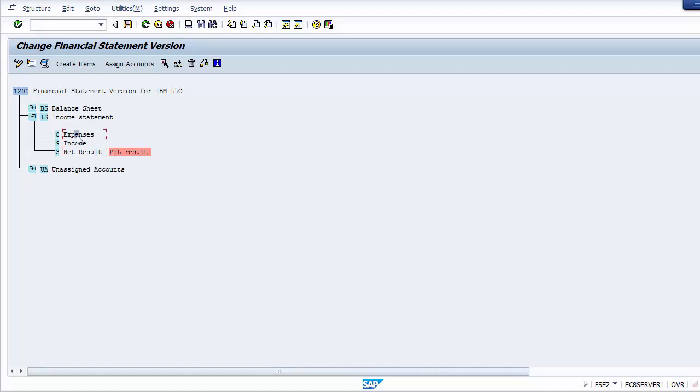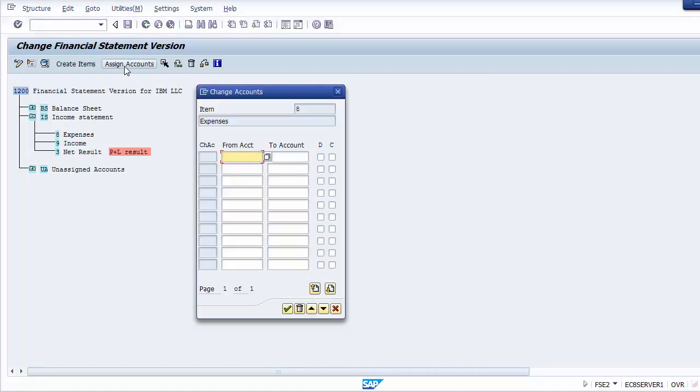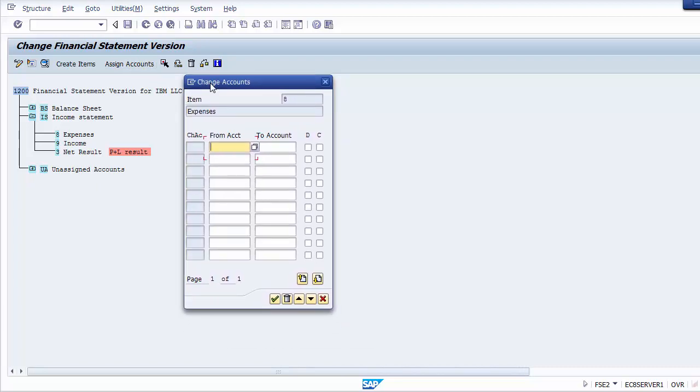So in the expenses part, if we want to assign the expense ledgers, then we can assign those in the expense heading. If you want to assign that, you need to put the cursor on the expenses head, and then we can move up and click on assign accounts. Once we click on assign accounts, you can see the pop-up account screen has come up on the screen. Over here we have to put the account assignment from and to. If you have a range, you can put from and to, else you can put different GL accounts separately as well. The system allows you to assign as many GLs as you want as per your business requirement. There are no restrictions for that.